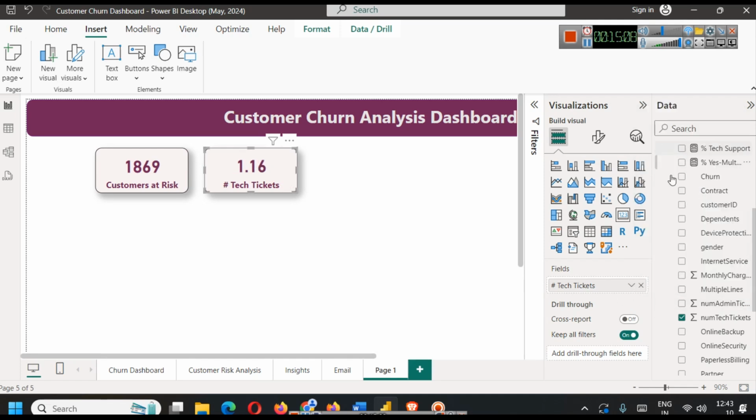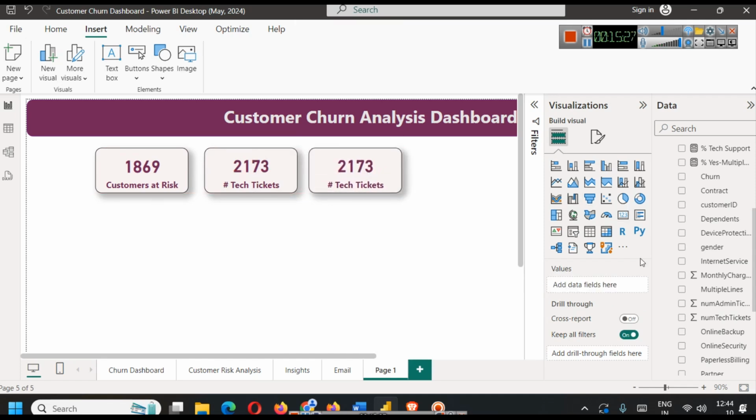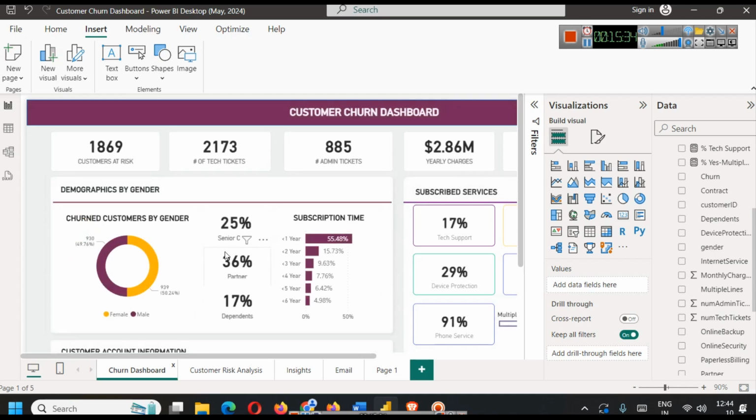You can also use average tech tickets by customer, minimum obviously 0, and the maximum, 9. So you can use those types of visuals also. This is a simple way where you can just copy your visuals. Copy the visual, paste it by pressing Command V or Control V, and then replace this field and include another field. So this way.